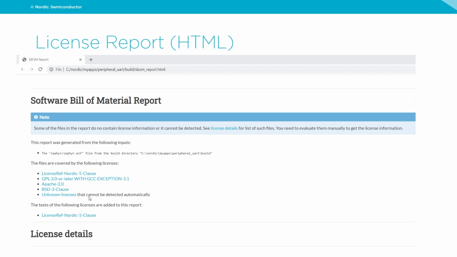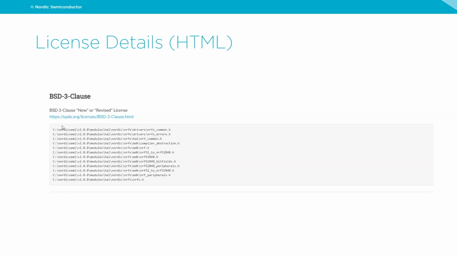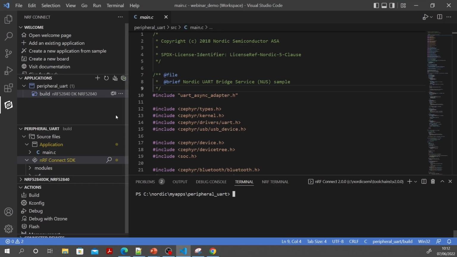And it will also, for example, for the BSD 3-clause license, if you click here, as you'll see in the next screen, show you which files it found, which modules you're using in your application that are using this license. Quite a convenient extension. Let me show you Visual Studio Code and how I've done this. So this is a built peripheral UART sample.